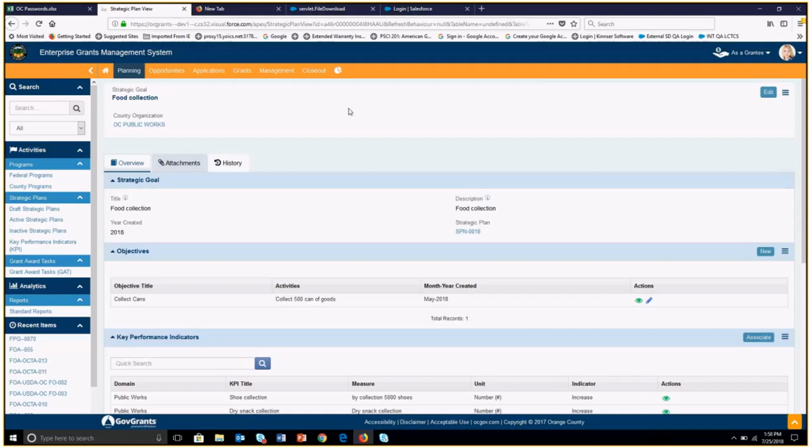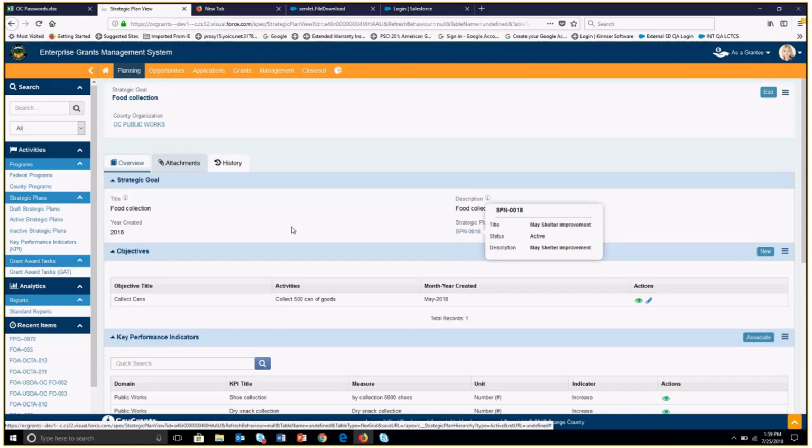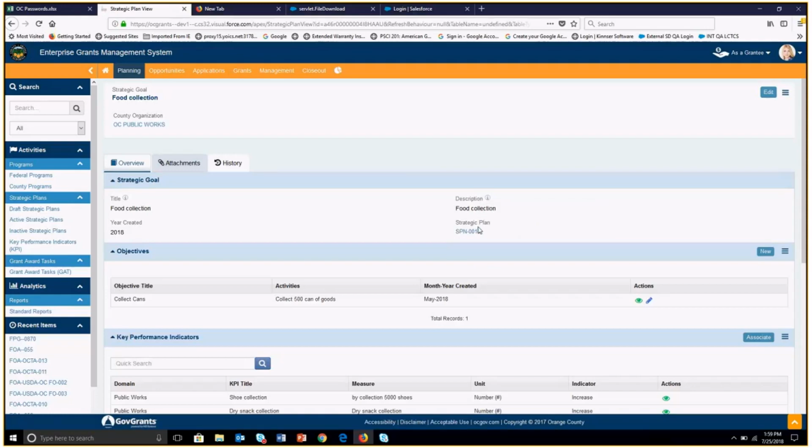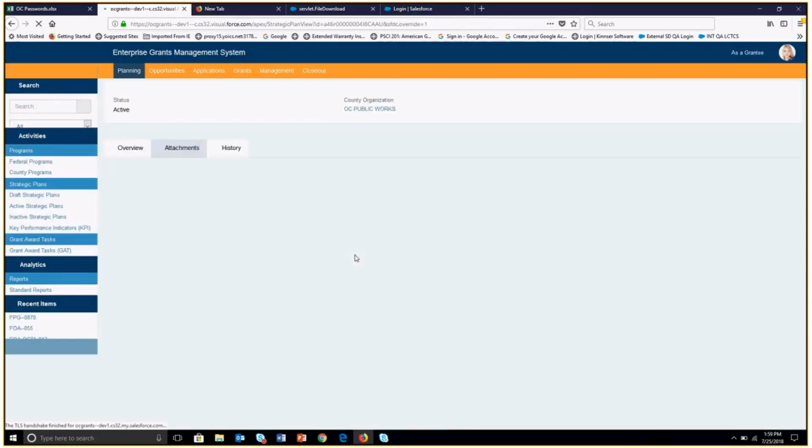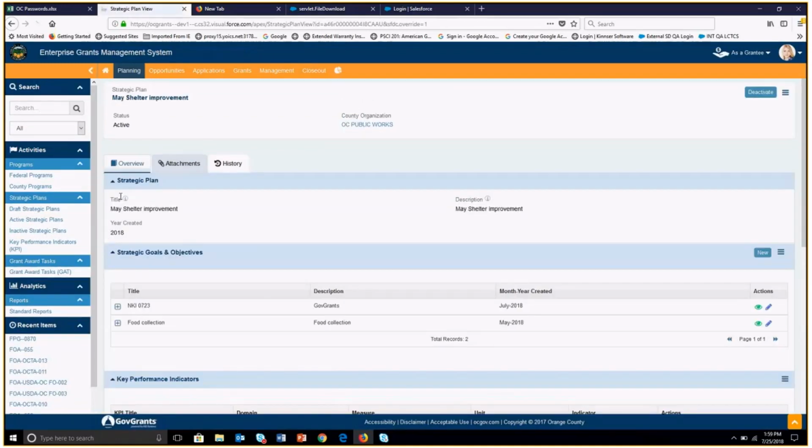So what I was trying to point out is, let's say at this point I wanted to go back to my strategic plan main tab. You notice here there's a hyperlink. If I click on that, it will take me back to the main page here. There's nowhere else I can drill out of here. So I'm just going to go to the next phase.